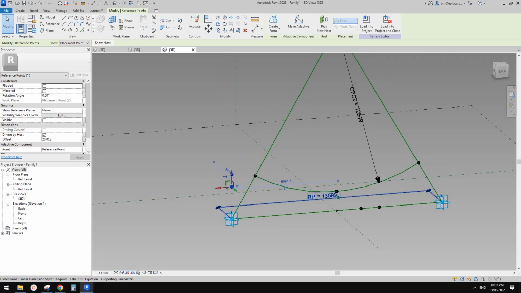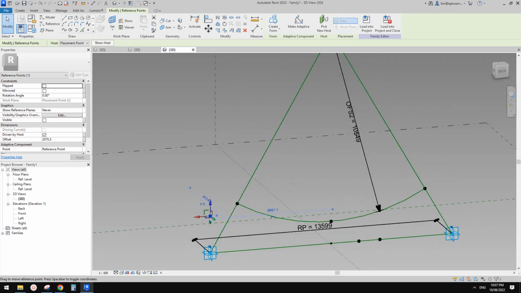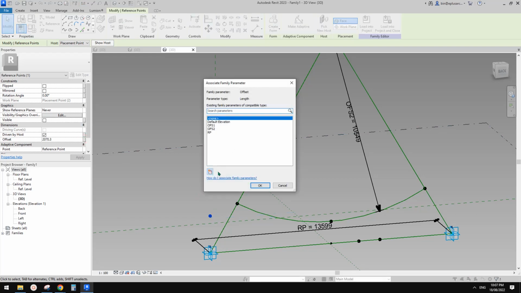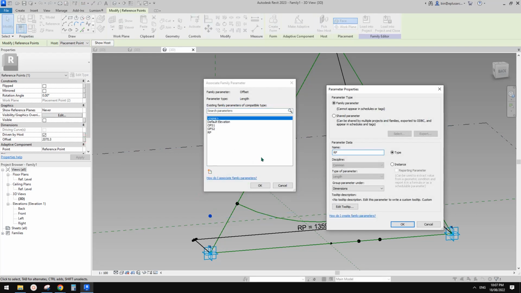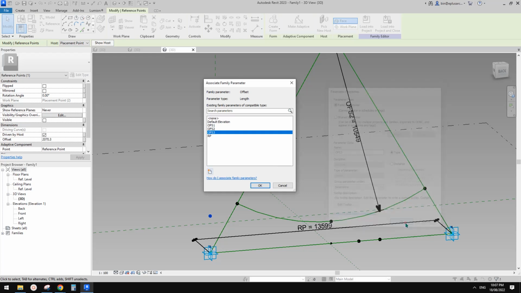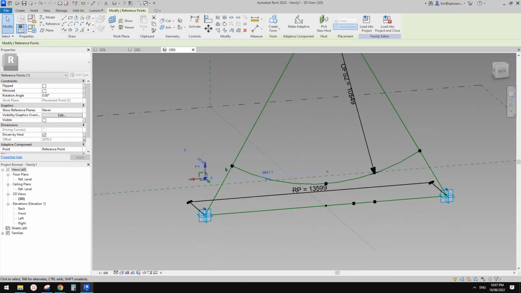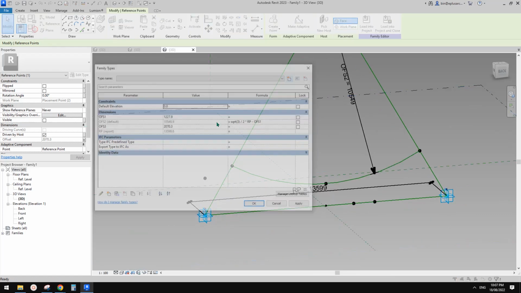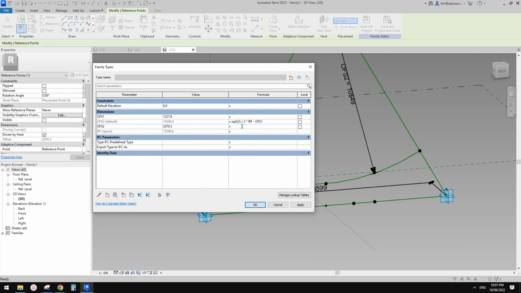So we already have offset 1 and offset 2. Maybe this one needs to be offset 3. Okay, so let's create offset 3, and let's just use type for now, and we can use the formula. So same. So it will be RP minus, minus what? Offset 2.